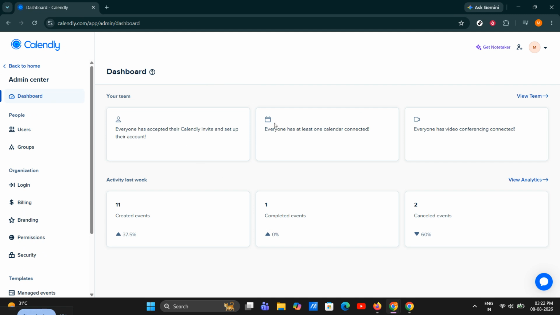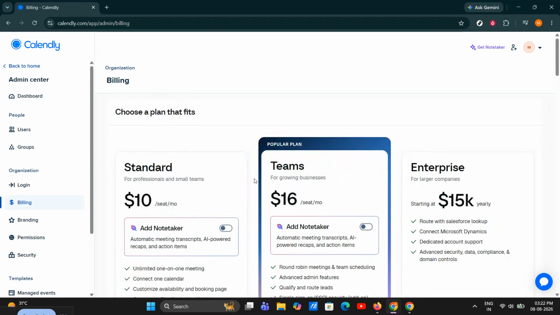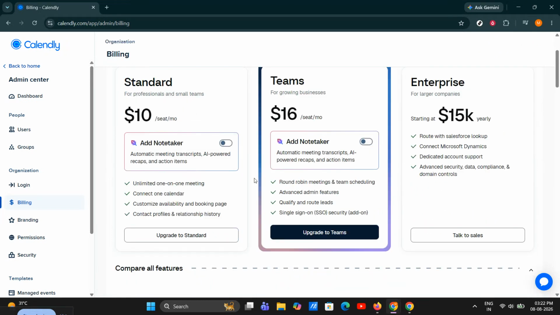If you manage a team account, this is especially important because the billing controls may be different from a personal plan. Once you're in the admin center, look for billing and click it. This section shows your current plan details, payment information, and subscription status. If your account is on a paid subscription, you should see an option to cancel or downgrade the plan. Depending on your account type and current billing cycle, the wording may vary slightly, but the idea is the same.